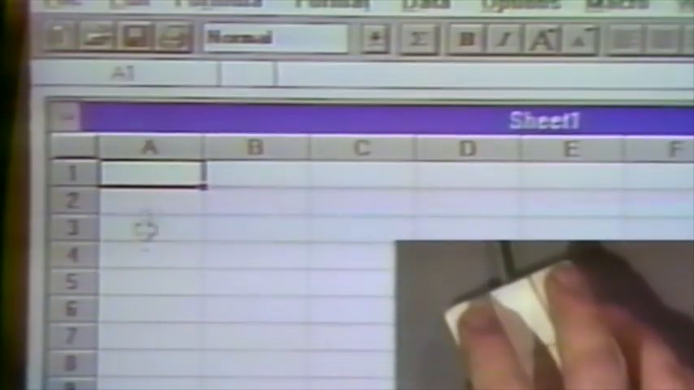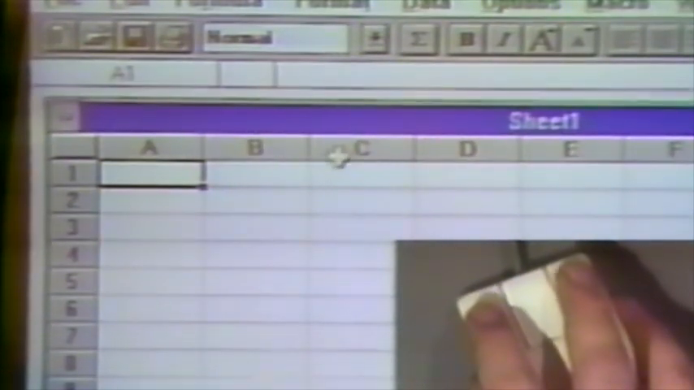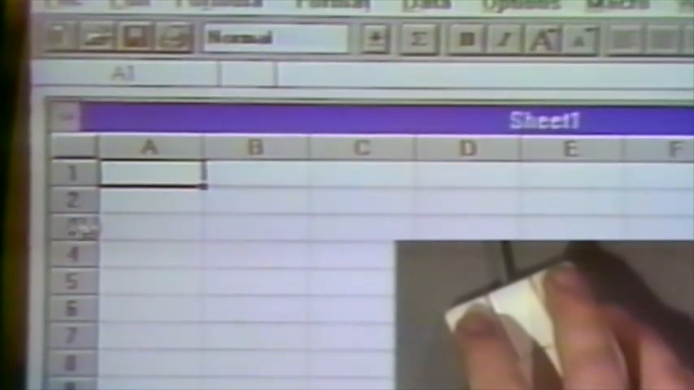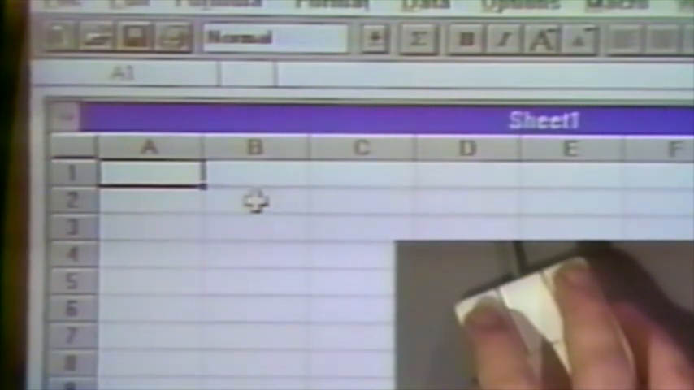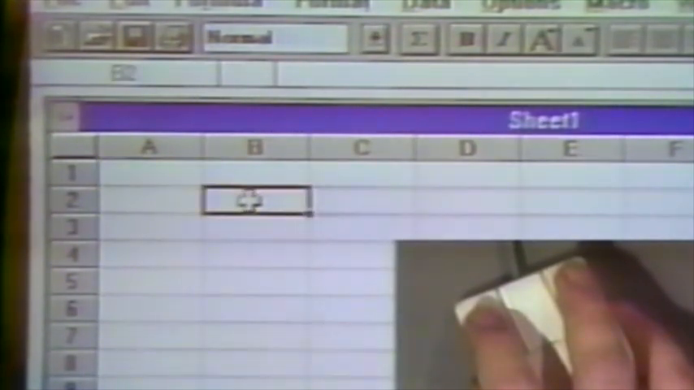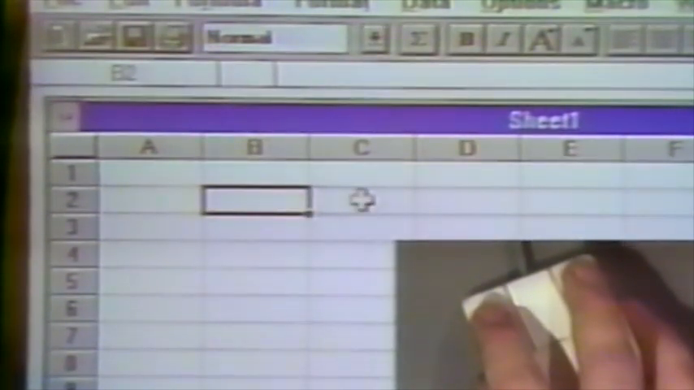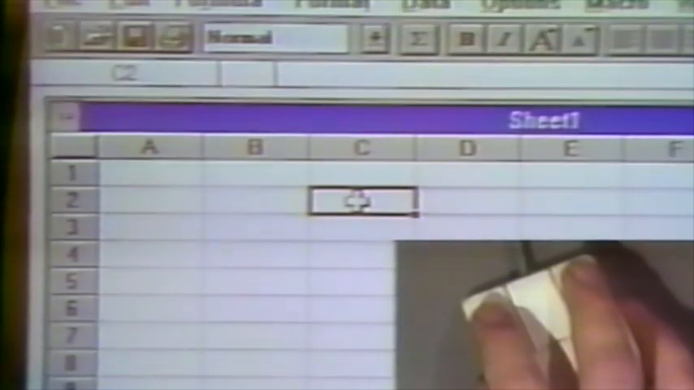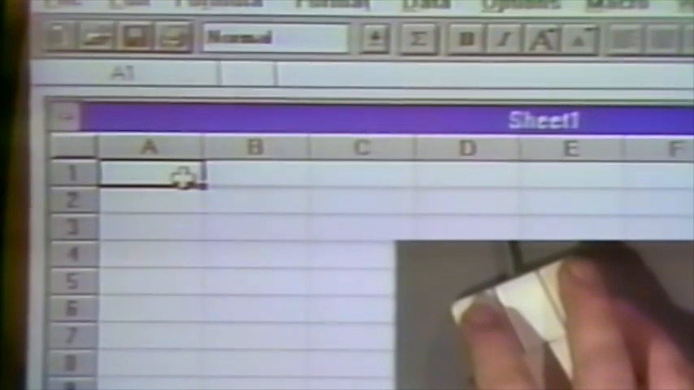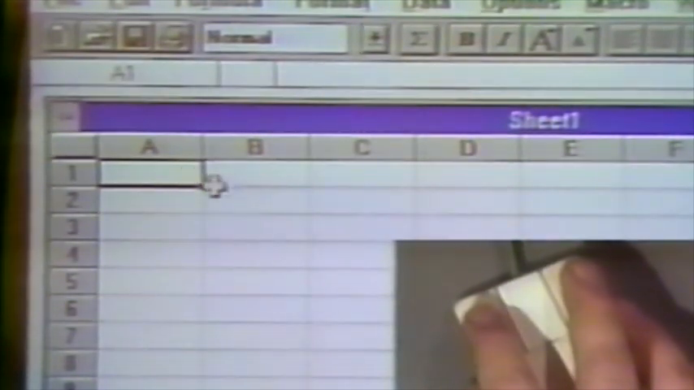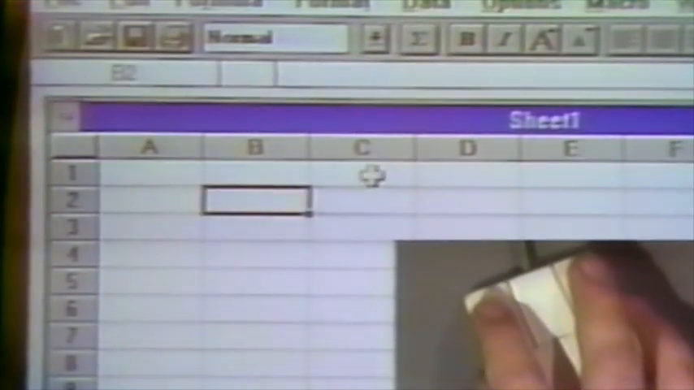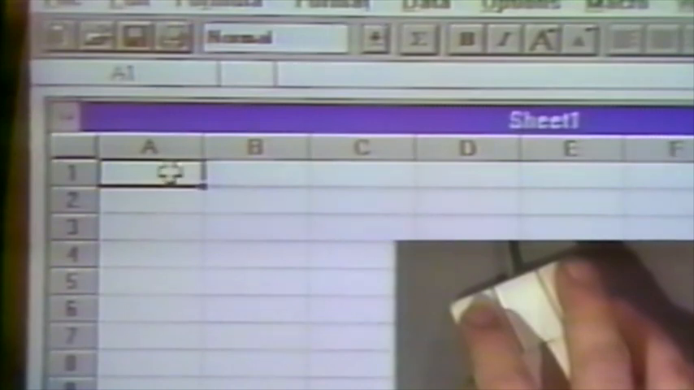The columns in the worksheet are denoted by letters, and the rows by numbers. So each cell has a unique address. This is A1, this is B2, and this is cell C2. We're selecting these cells using the mouse by clicking once with the left mouse button when the mouse indicator is positioned over that cell. A cell must be selected in this way before we can enter information into it.